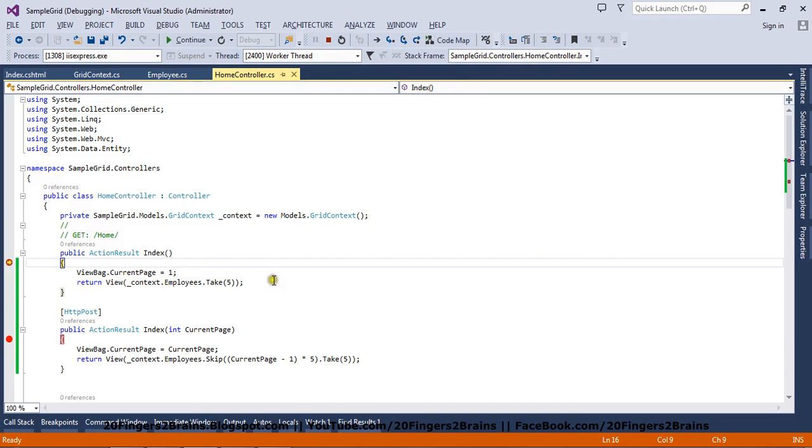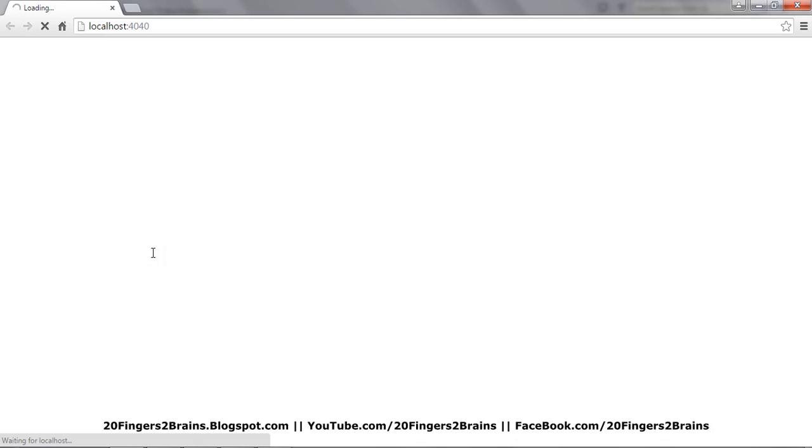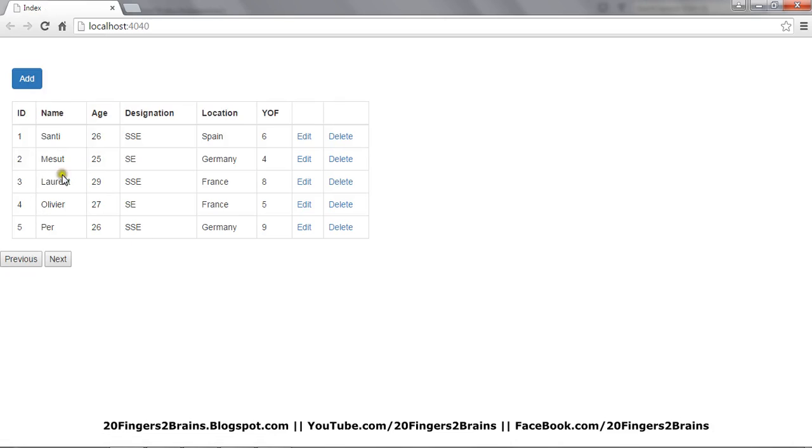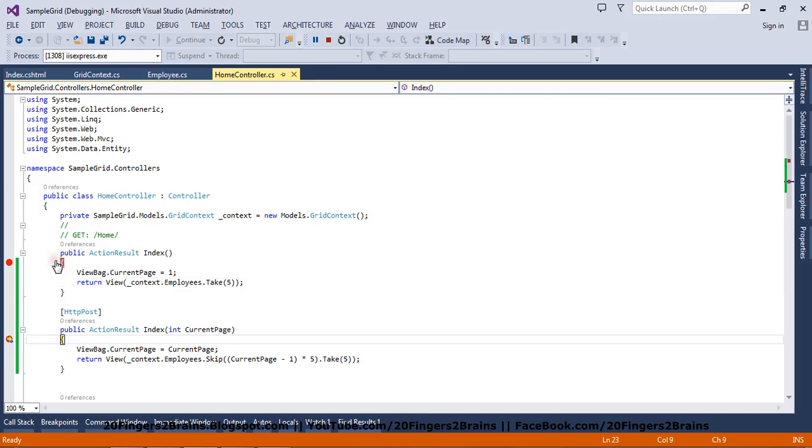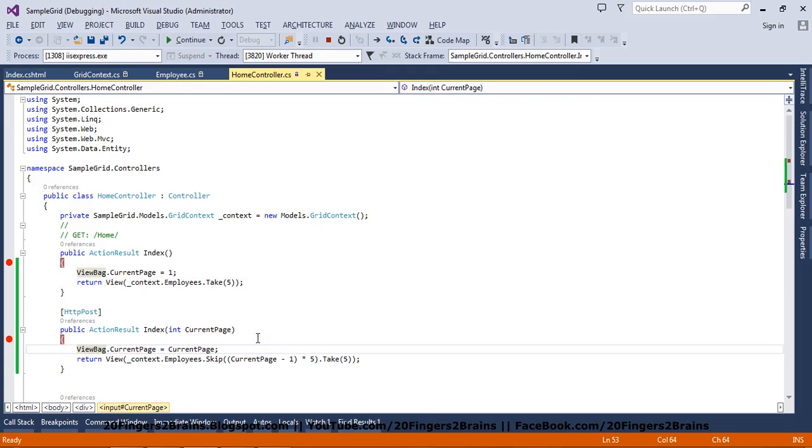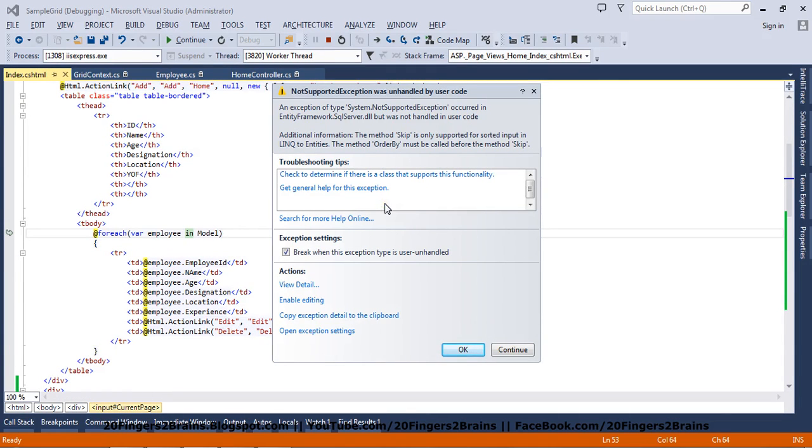Okay, we got the debugger at the index method. Now I'm going to return only 5 records, so I press F5. You can see there are only 5 records shown on the UI. Then you click next, so you get page 2 here. What it's going to do is skip the first 5 and render the next 5. Okay, oh, it is showing some error, so that was expected.